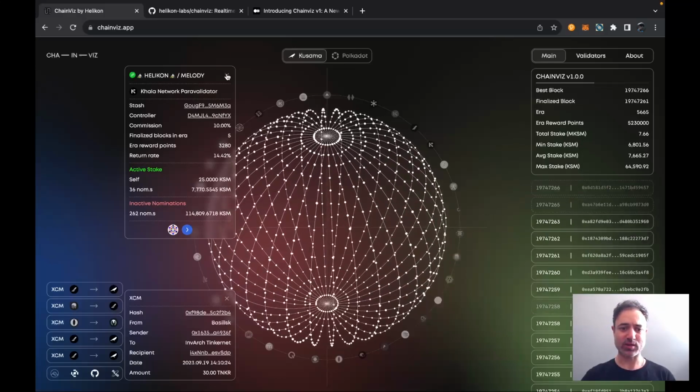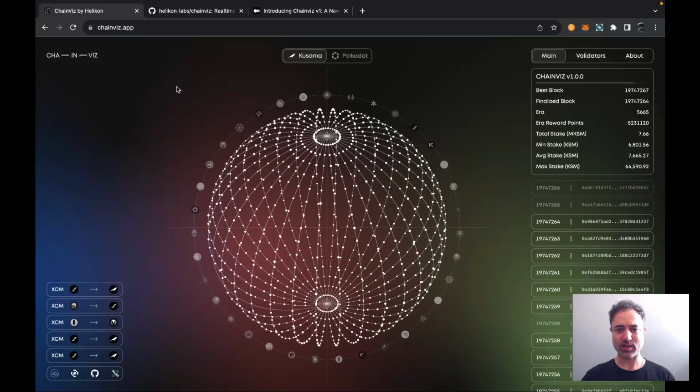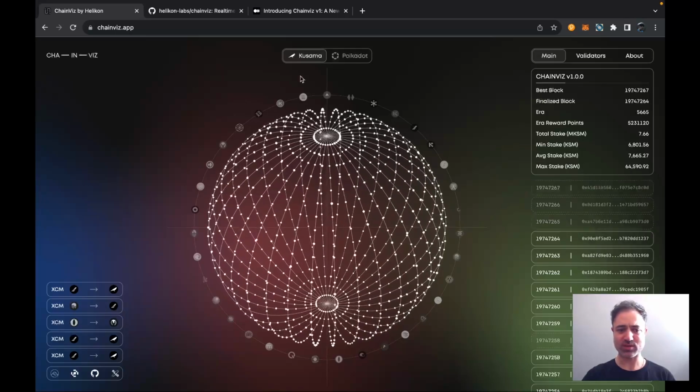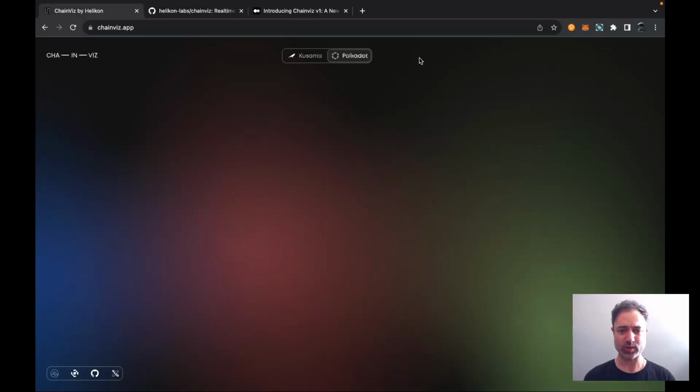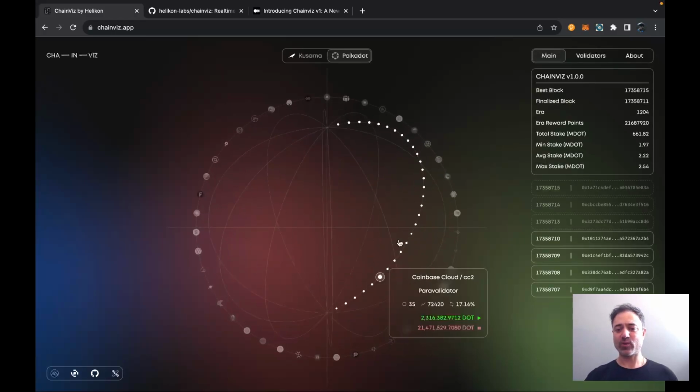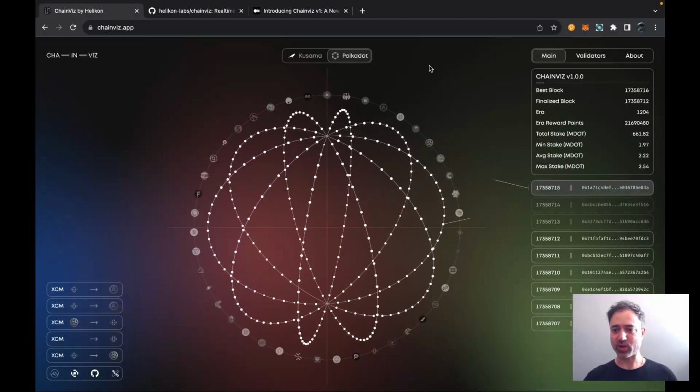And let's just take a look at the process of changing the network. So we just go here and click on the relay chain we want to switch to. So if I want to switch to Polkadot, it's going to hide the views temporarily, and it's going to make the necessary connections and fetch the necessary data. And then we have the application running again for Polkadot.